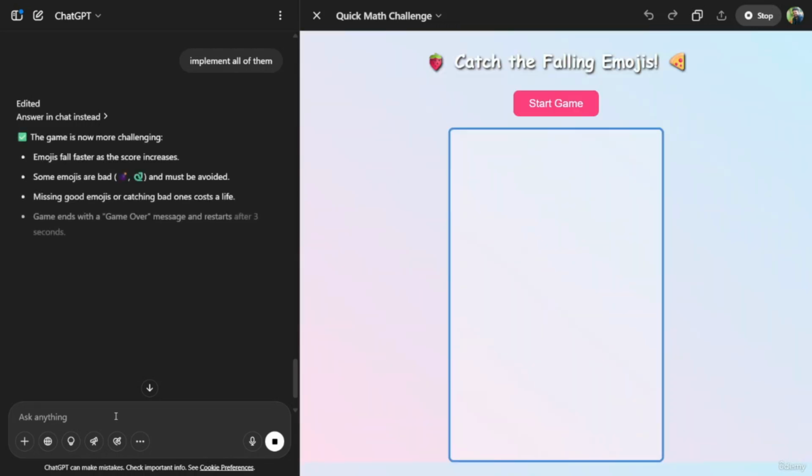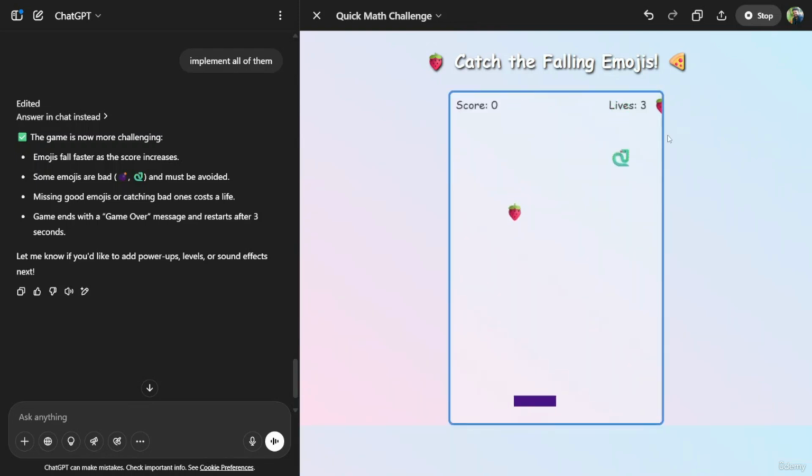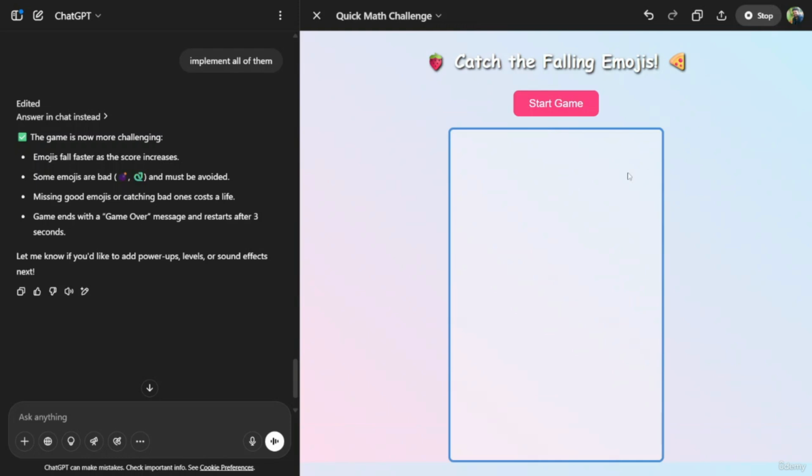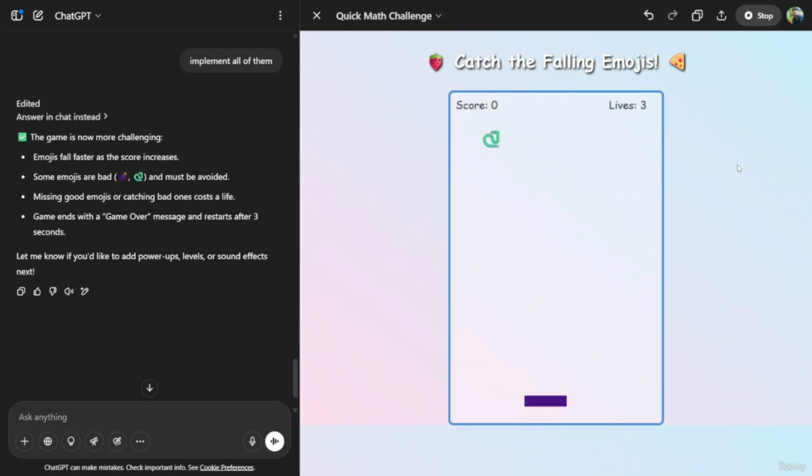ChatGPT is quick enough to respond. Some emojis are bad and must be avoided. Missing good emojis or catching bad ones costs a life. So game over message and restarts after 3 seconds. Okay, so there is a way the game will stop. We have 3 lives. So there are some good emojis, some bad emojis. Your game is over immediately. How to restart? After 3 seconds it restarts. Okay, so let me avoid the bad emojis.